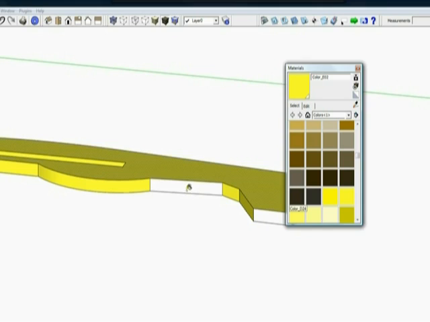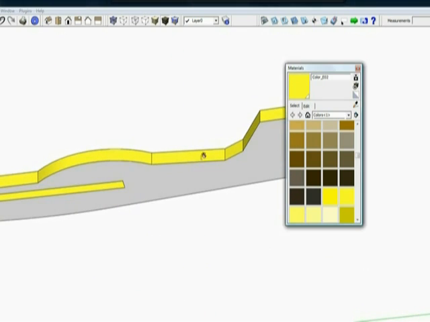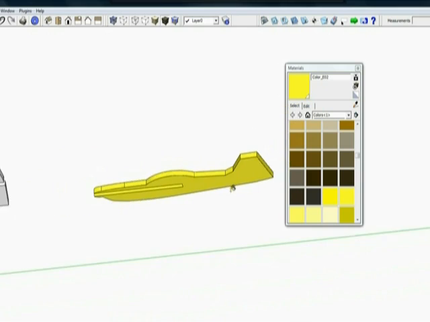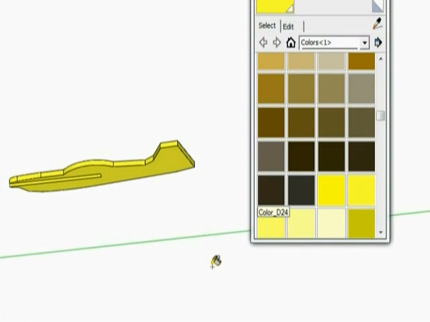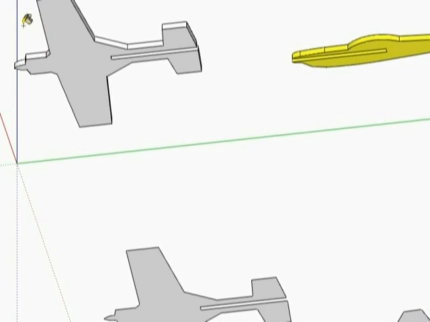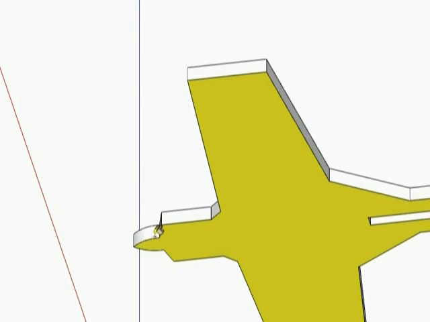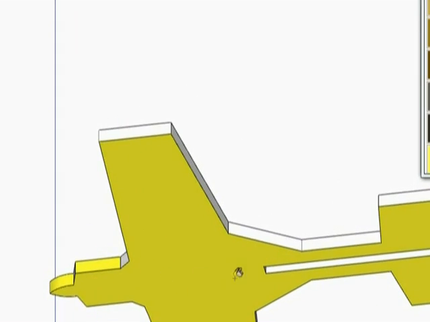And we'll click here and orbit to the bottom side. We don't want to forget that side because of how we're going to represent this. Now we're ready to work on this one. So I can click there. We're just basically giving it a nice little yellow paint job.